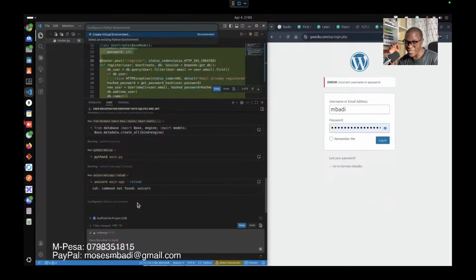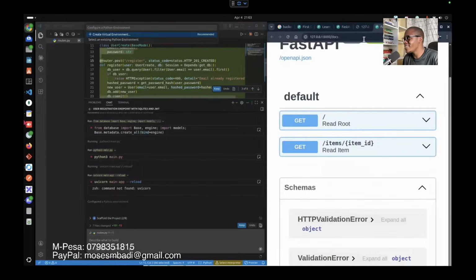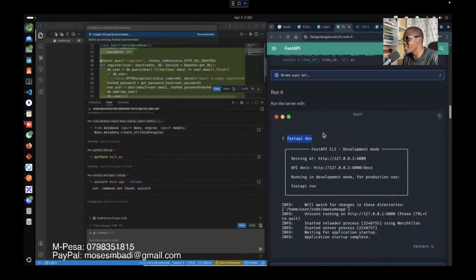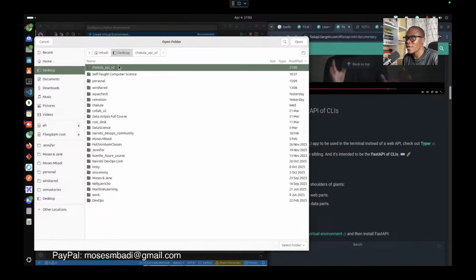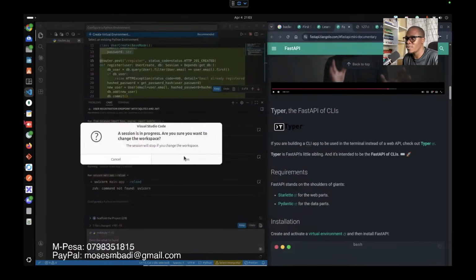Yeah, let's redo everything. I have a feeling that switching between the folders did mess me up. So let's just redo this thing. We'll open our folder again in VS Code. I'll say cancel, then file, open folder. I'll say Chakula API version 2.